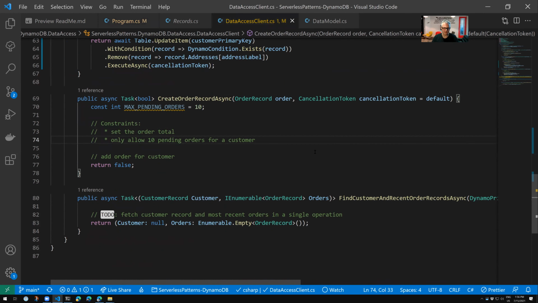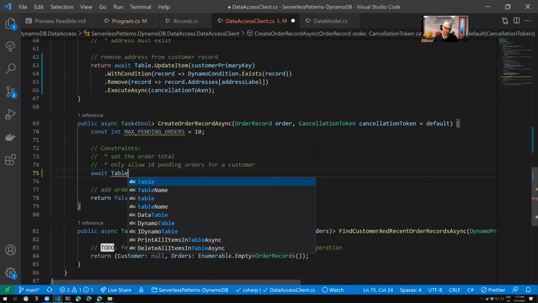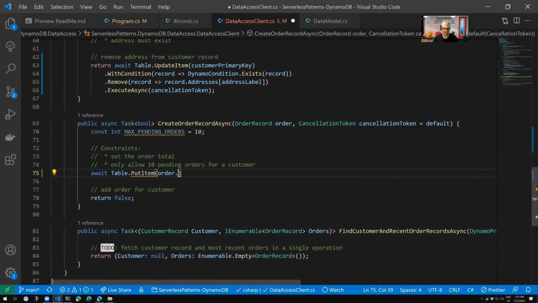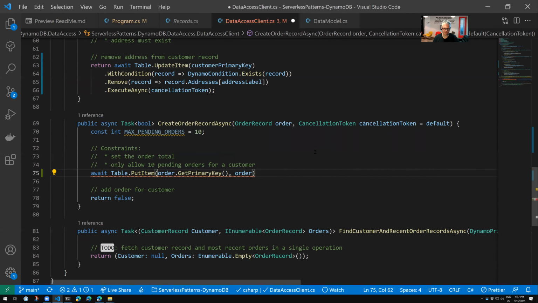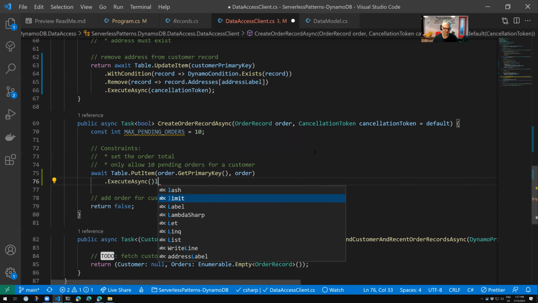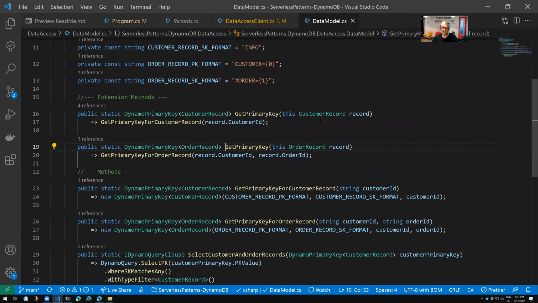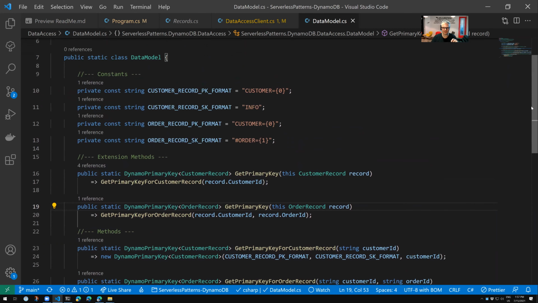Okay, so one is we want to set the order total, because why not? And then allow at most 10 pending orders, and then add the order for the customer. Let's see. Await table. So we want to put an item, and we have the order. So get primary key and the order we want to put. Keep that for a second. So if you look at how the orders are actually stored, here is where I go back to the data modeling that I use.